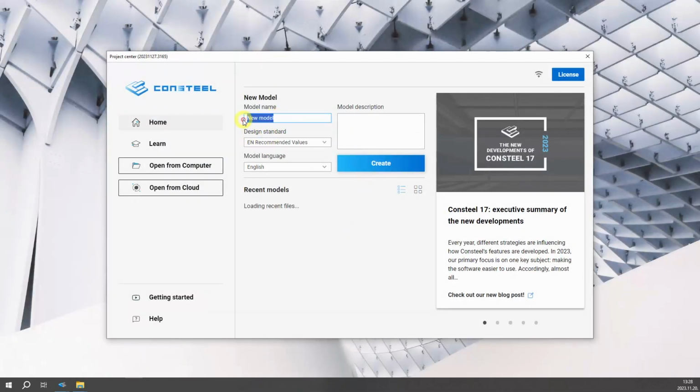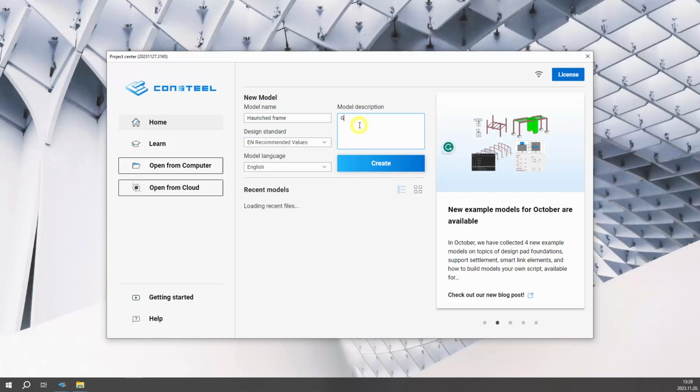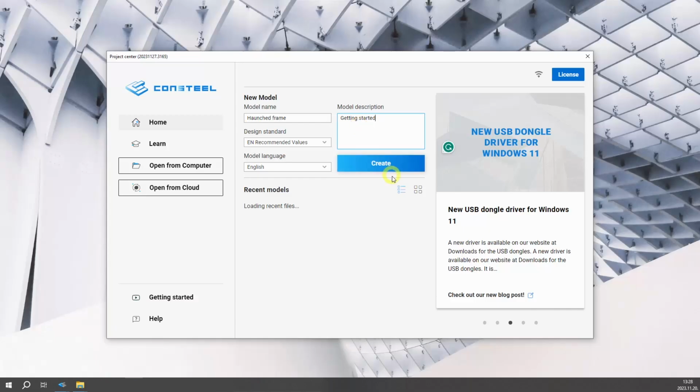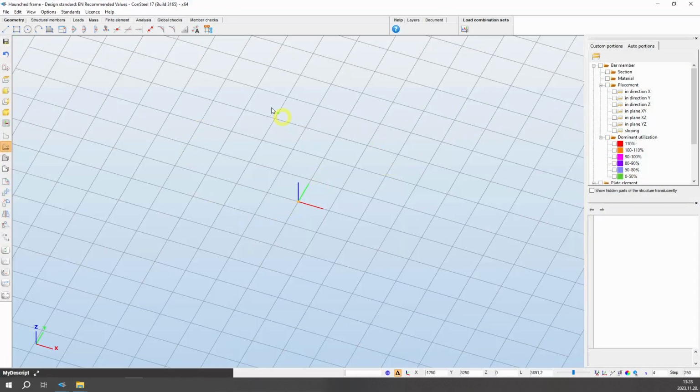The structure we are going to model is a simple haunched frame. We will use the default recommended standard for this project. Within Consteel, we can build the structure from real structural elements. All functionalities associated with the structural modeling are accessible in the Structural Members tab.